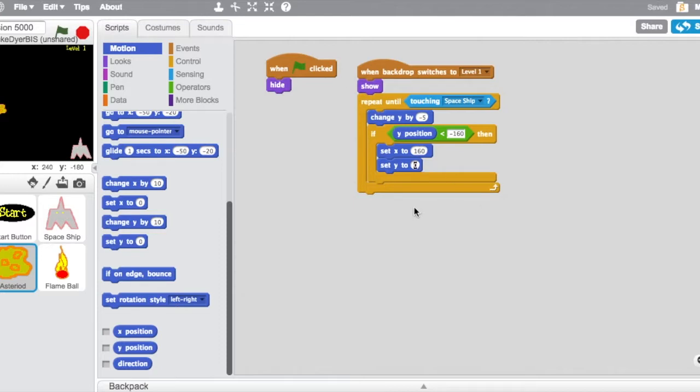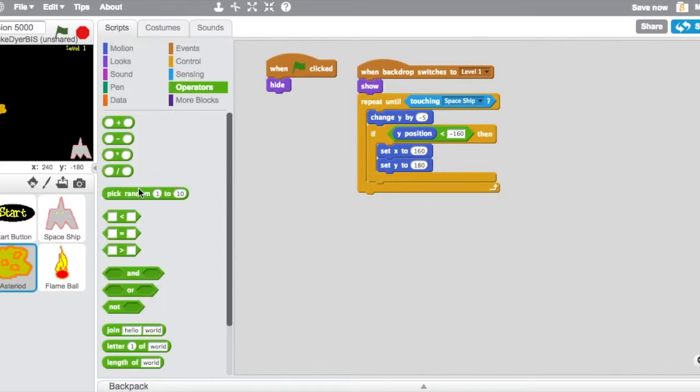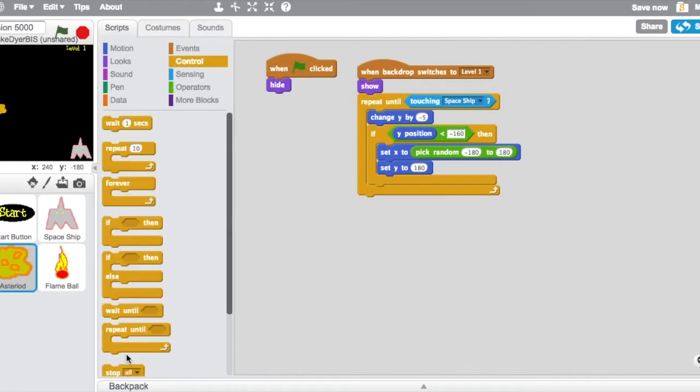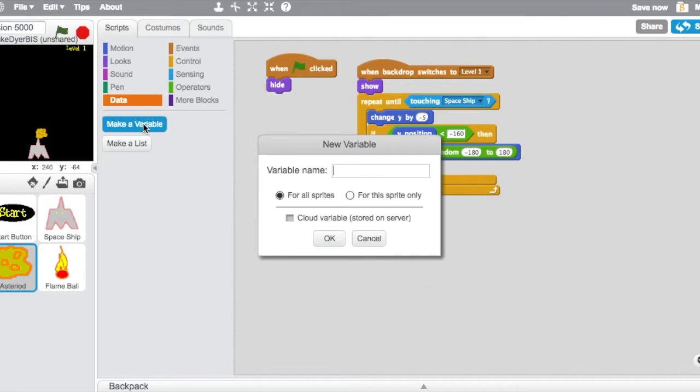So here we're saying go to 160 and 160, which is at the top left-hand corner of the page. But also we can use a random number generator. If we choose, pick a random between 160 and minus 160, the sprite will reappear anywhere along the top of the screen. Now we've said change by minus 5.